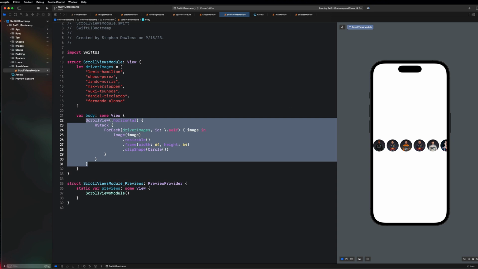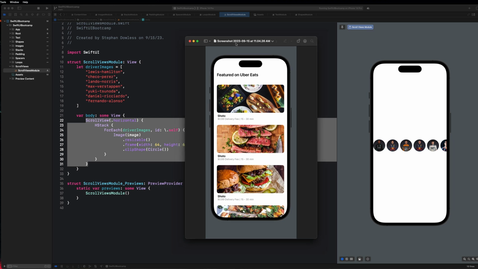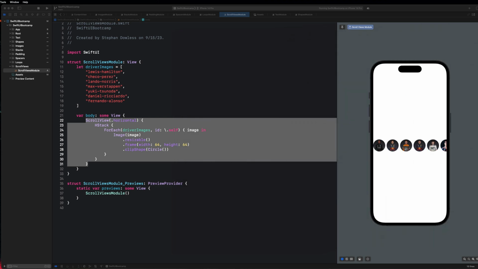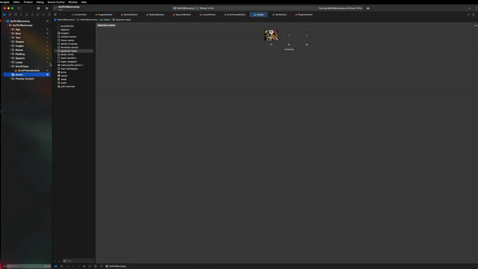So now what I want us to do is move on to creating this awesome UberEats menu here. So this is going to be a scrollable list of these menu items. So let's go ahead and get started with that, guys. So I have added these images in my assets folder that we're going to be using. We have this Japanese tapas guy, pizza, ramen, steak, sushi, and burgers. So that's what we're going to be using for this, guys.